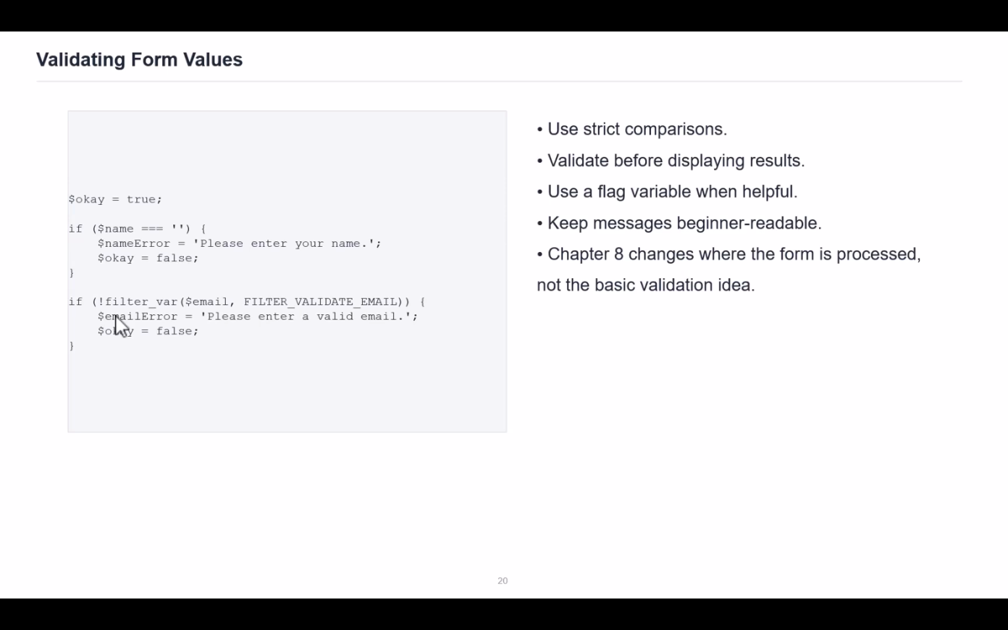If we were working with an email, we could use the filter_var with the FILTER_VALIDATE_EMAIL filter to determine whether the value is formatted like an email address. If a validation test fails, we set OK to false. The important point is that Chapter 8 does not introduce an entirely new way to validate forms. We are using techniques that we have already learned. What has changed is where the validation occurs. The same PHP page that displays the form is now retrieving and validating the submitted information.